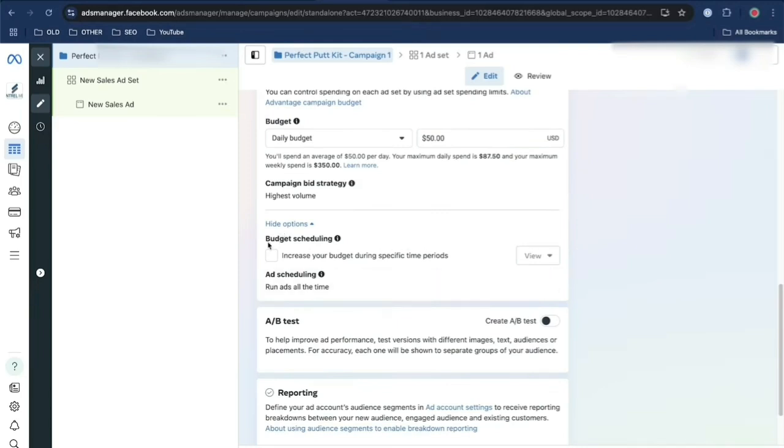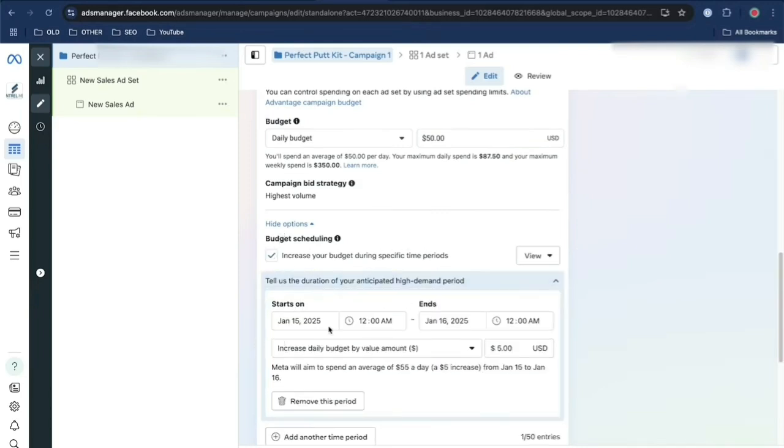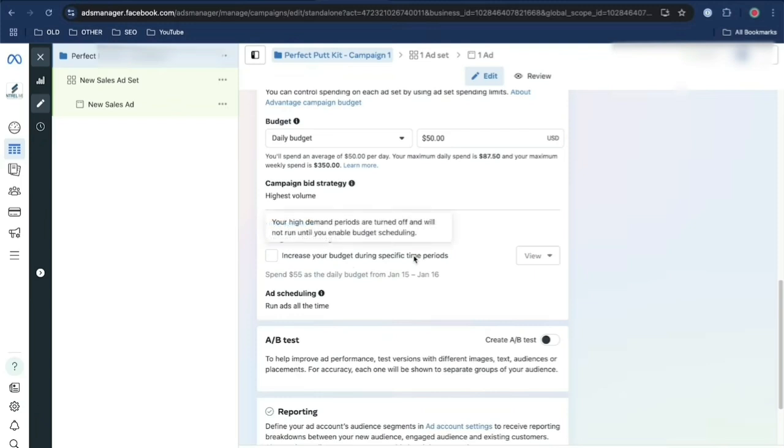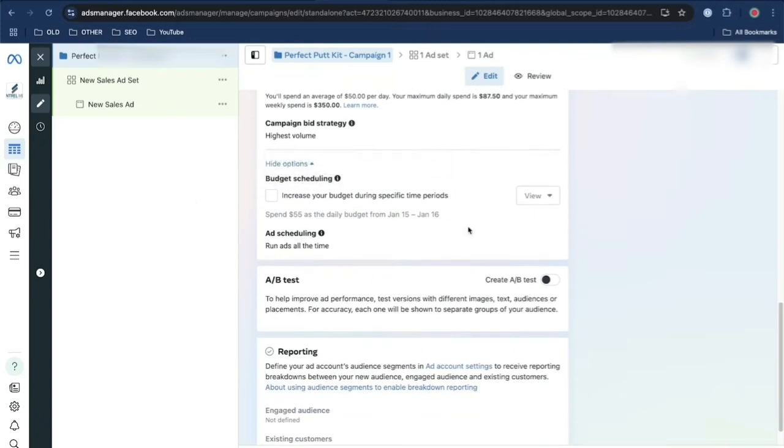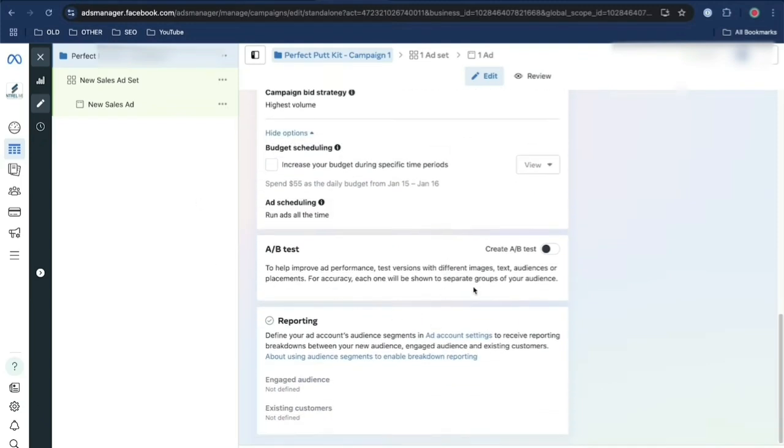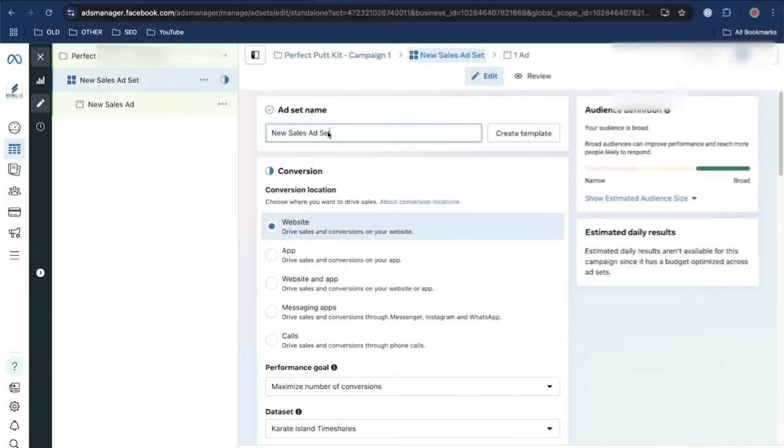We can schedule our budget if we know that, hey, during the day, this is going to convert better, or at night, it's going to convert better, depending on what the product is. I'm going to leave that off. I'm fine with any time period, and Meta can decide that for me. You can do A/B testing here. We will be doing our own testing later. So I'm just going to click on next, and that brings us down to the new sales ad set.